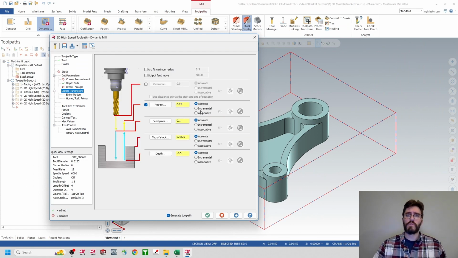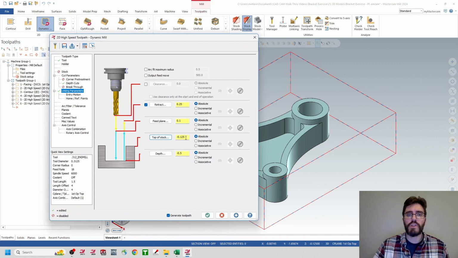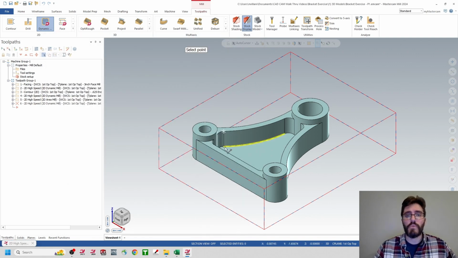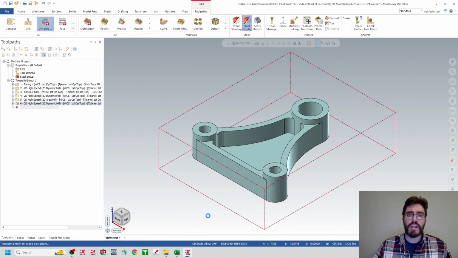Inside of linking parameters, we do want to make sure that this is still registering as absolute. Top of stock, we will change this to the top edge of that first step because we removed that material already. So we'll click on top of stock and we'll click on one of these top edges here. We are going to register top of stock as negative 0.125 or negative 1/8. And then depth, it is registering as the correct value because we selected that bottom surface, but just make sure and double check that we are getting negative 0.5. So we'll click on depth, we'll click on one of these bottom edges here, we are getting a value of negative 0.5. With the green check mark.